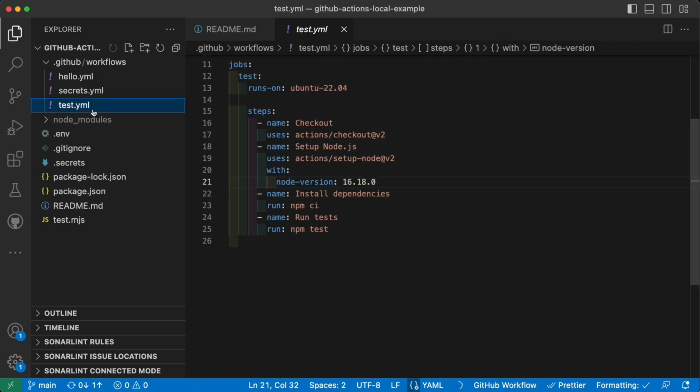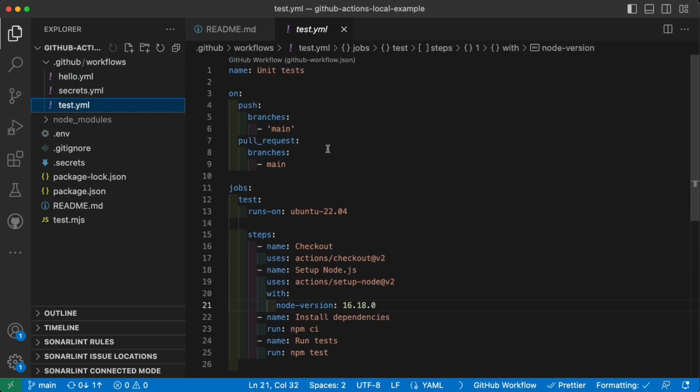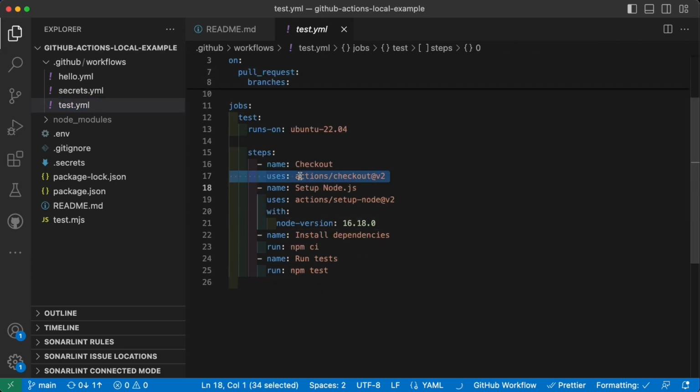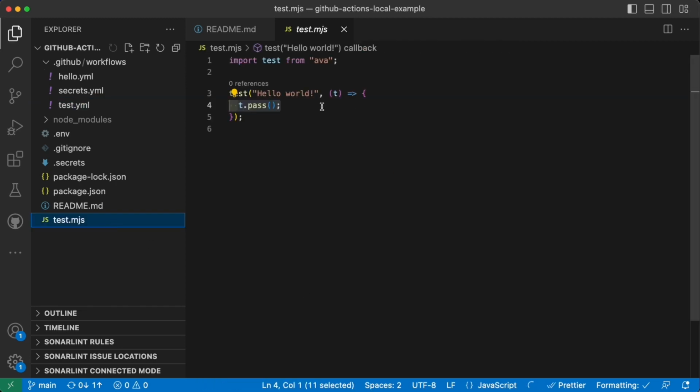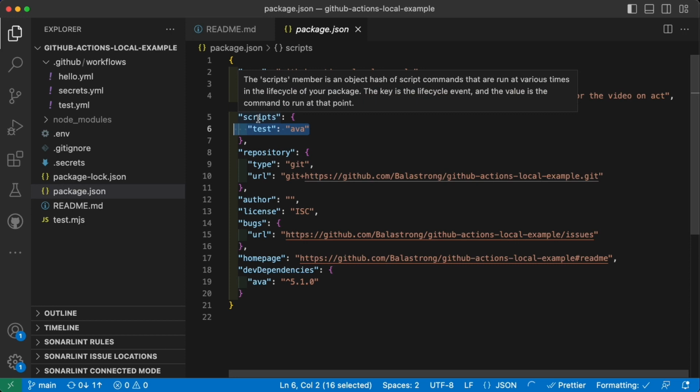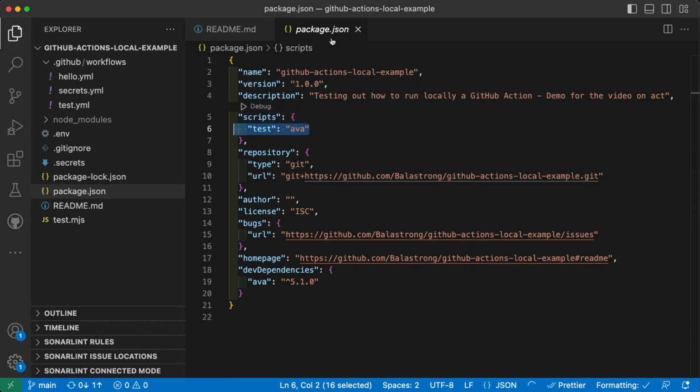The second job we have is test. This is a simple unit test job that will basically do checkout of your repository, set up node, install dependencies and finally run npm test. The test is just a simple test over here, just for demo purposes, and the definition of the command is here in the script on package.json. Nothing too weird. And then we have the super secret file that we'll see later.